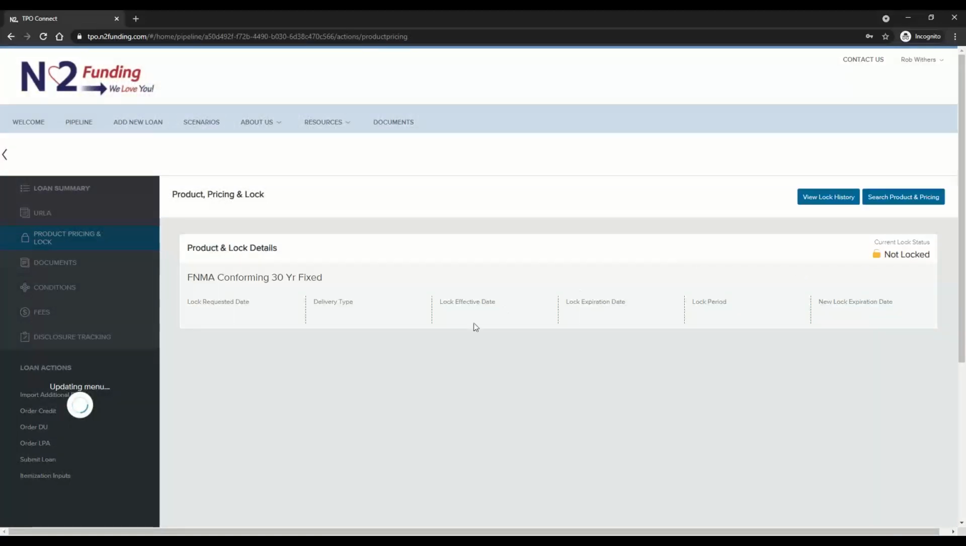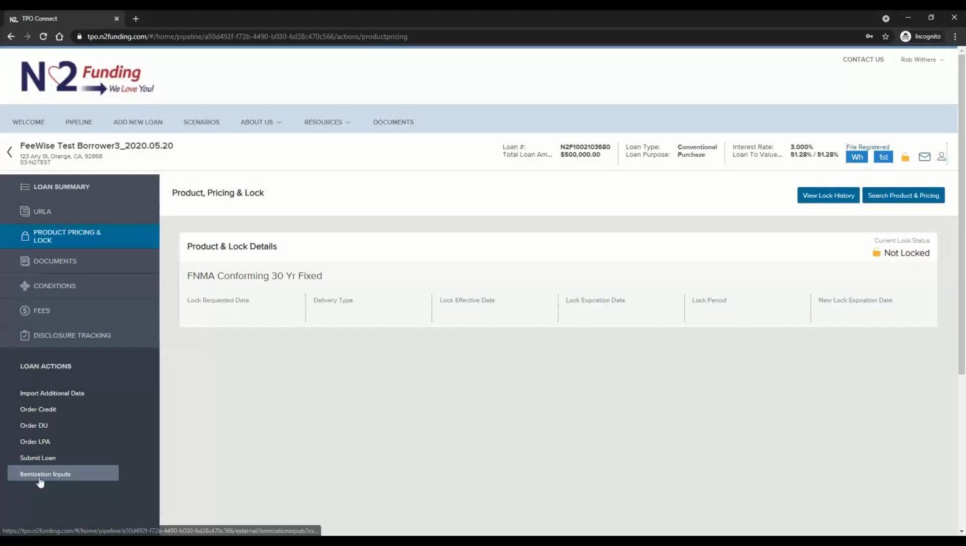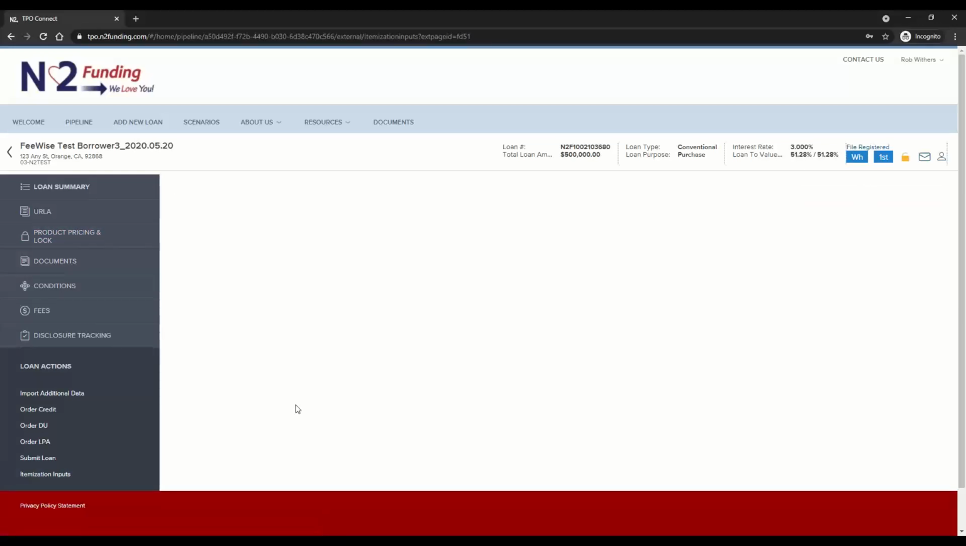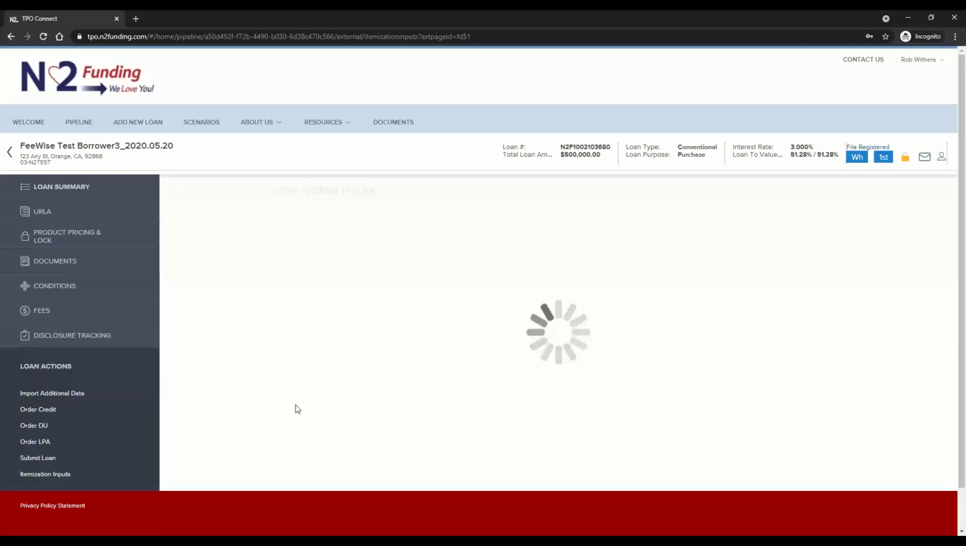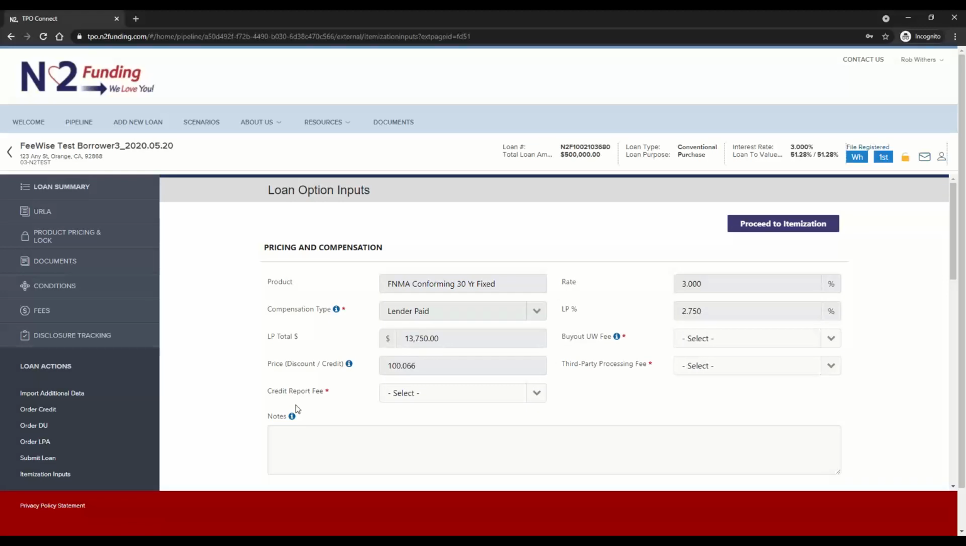Okay, so there we go. We have a 30-year fix tied to this loan. And now I will come back down here to the loan actions, our new loan action itemization inputs. And now whenever I click on that navigation item, I will be allowed into the FeeWise platform. And our starting point will be an input form, which is largely populated based on my Fannie file that I uploaded to register the loan initially in the portal, and also having gone through the product and pricing engine, we have already established the product, the rate, who's paying my compensation and how much that compensation will be. The price is also established.